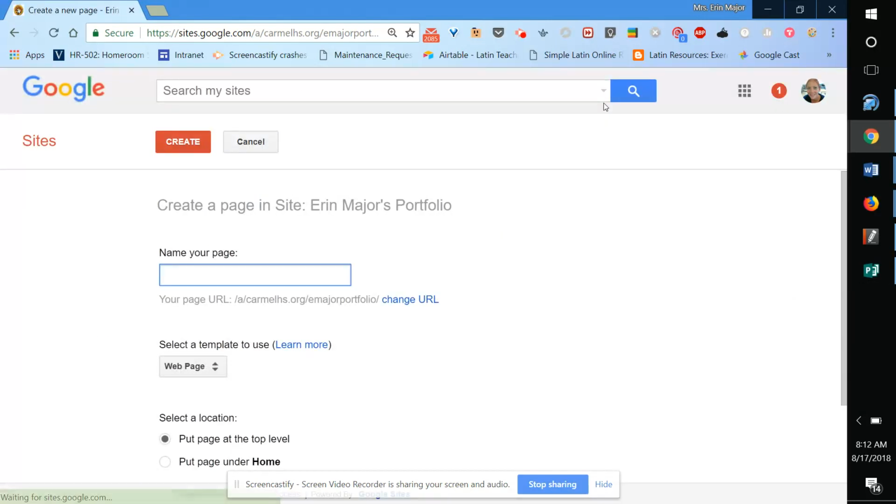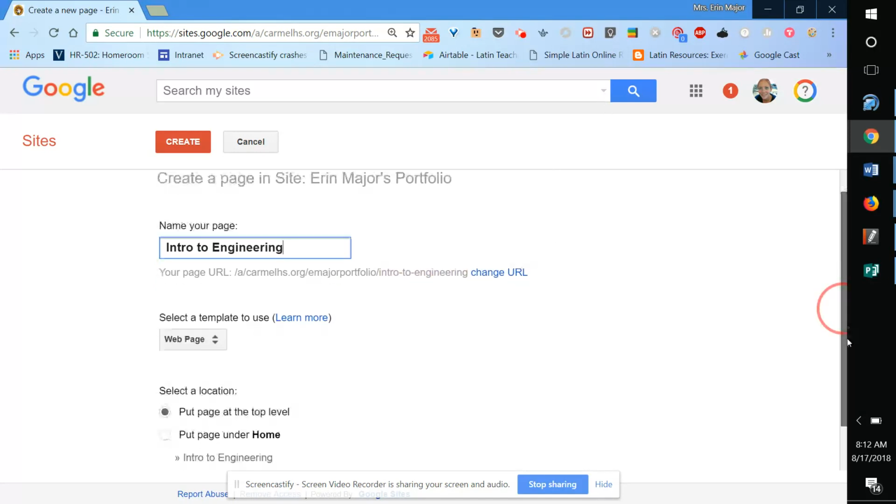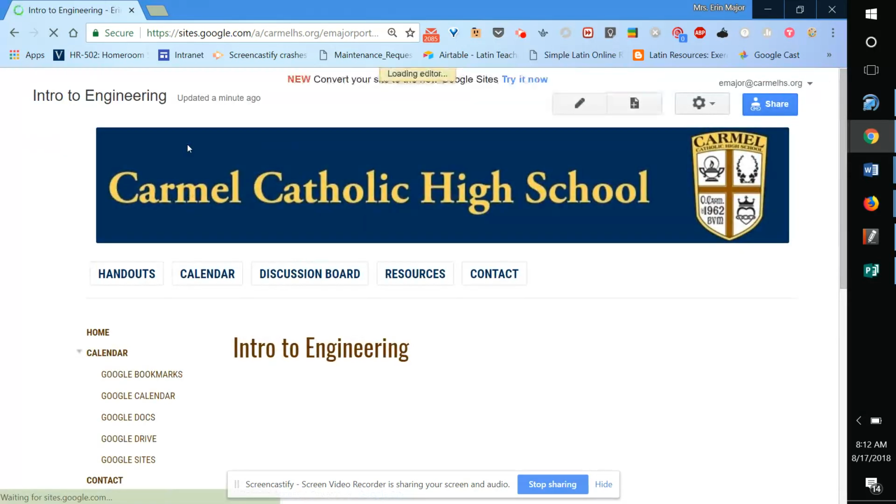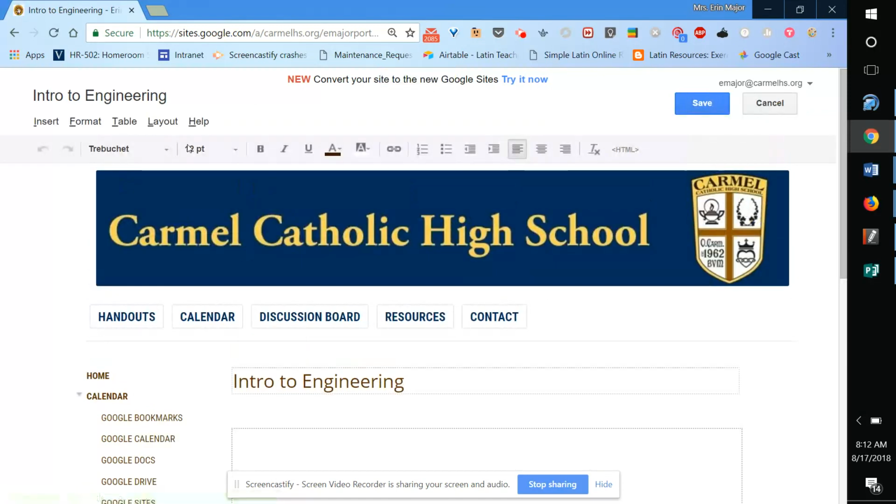While we are doing this, let's create a new page. We are going to create Intro to Engineering. We want that to be at the top level, meaning one of the main things on our page. We could choose different things here, but we're going to keep this as a web page. So again, we hit create. Now we have a page. We're not ready to add anything to it yet. We're just adding some structure.